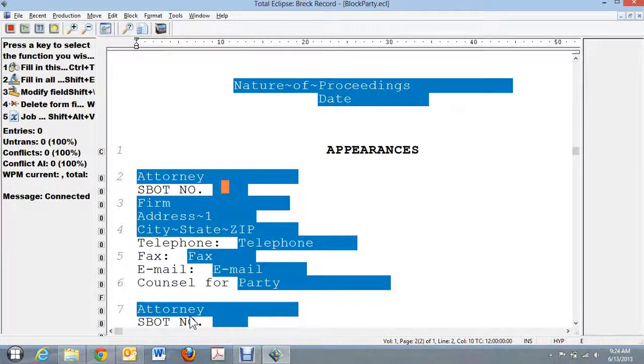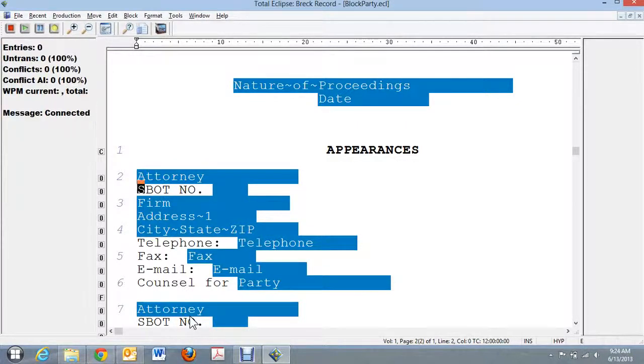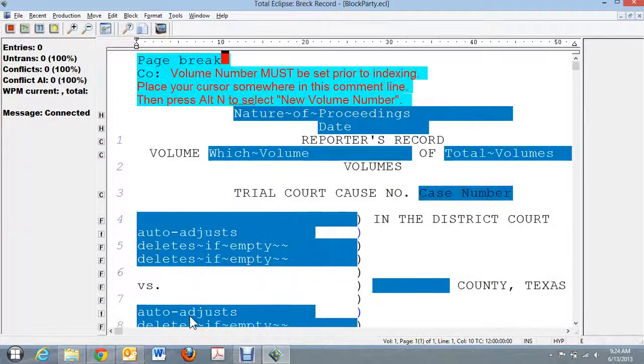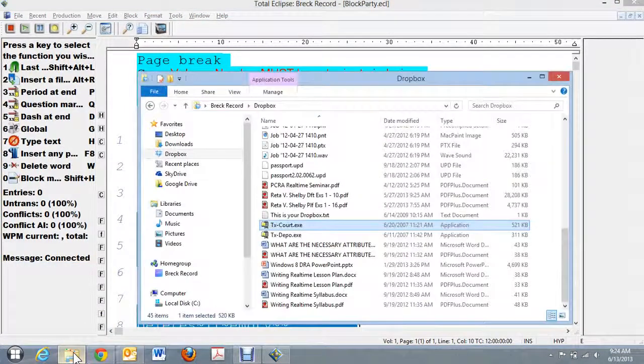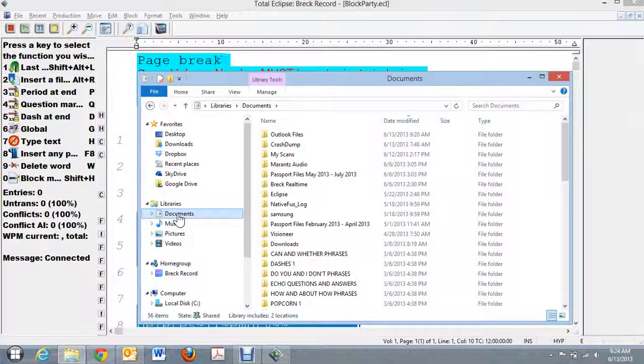Hello. Today I want to go through my take on a block file in Eclipse. And you can see that I have one here on the screen that I use in court. Now before we even go there with the block files, let's do a little review about block files and where you might find them in Eclipse if you're in Texas.